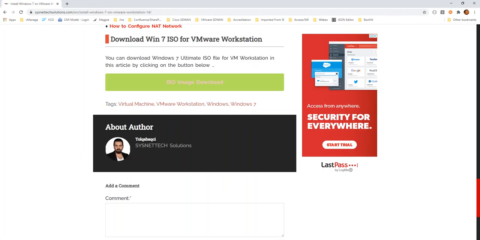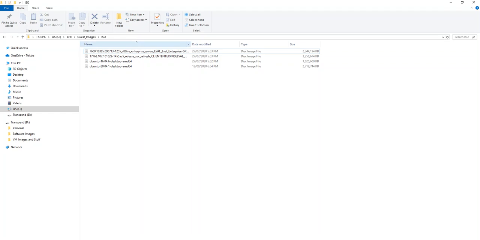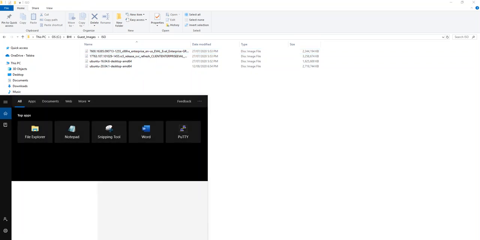So once this image is downloaded, you can close this browser because you don't need that, and make sure that you have your image at a location which is easier to understand. In my case, I have this image within the C drive. There's a folder PHI, and in that I have guest images, and in guest images under the ISO folder, I can find this image with this name. So we have now downloaded the ISO image, which was the first step.